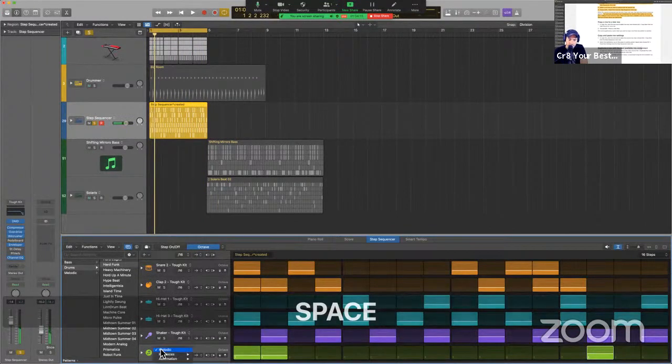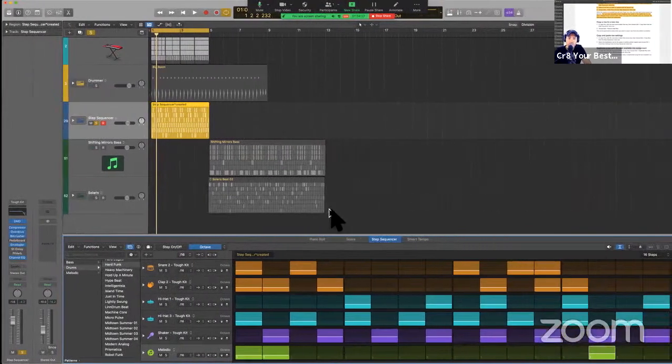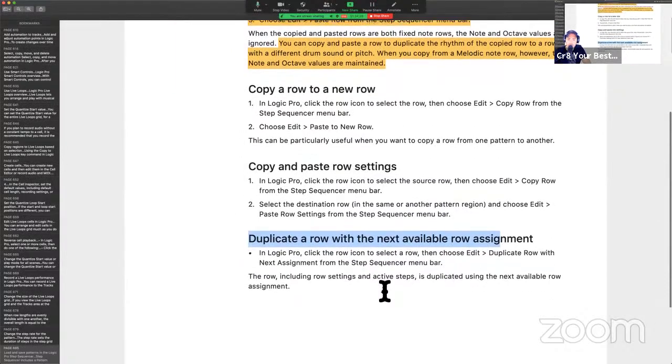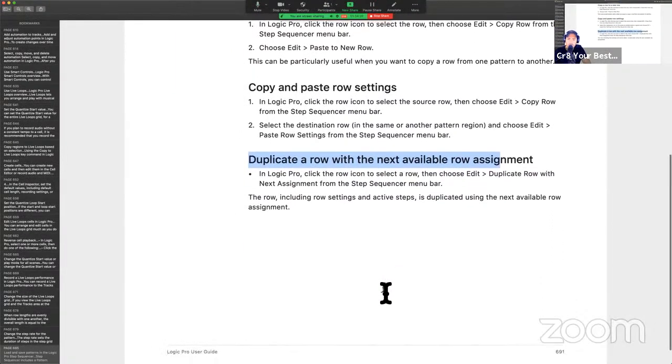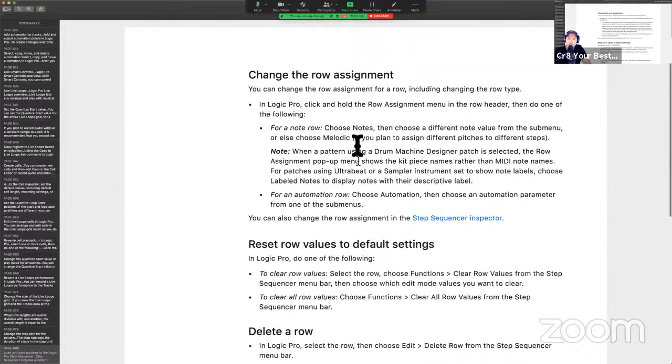Good. And then if you wanted to rename these, I don't see a way to do that yet. I'm not sure if that's coming soon, but of course, again, if you're a part of the Logic community, you could just give that useful feedback to Apple. All right. Now we know how to do that. Changing the row assignment. I think this is useful.